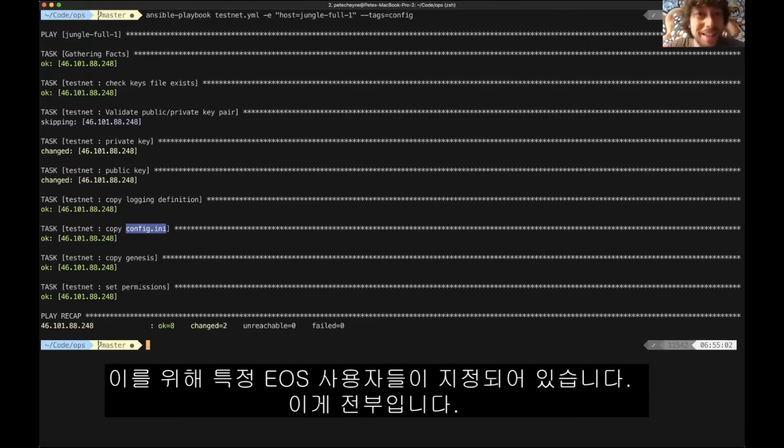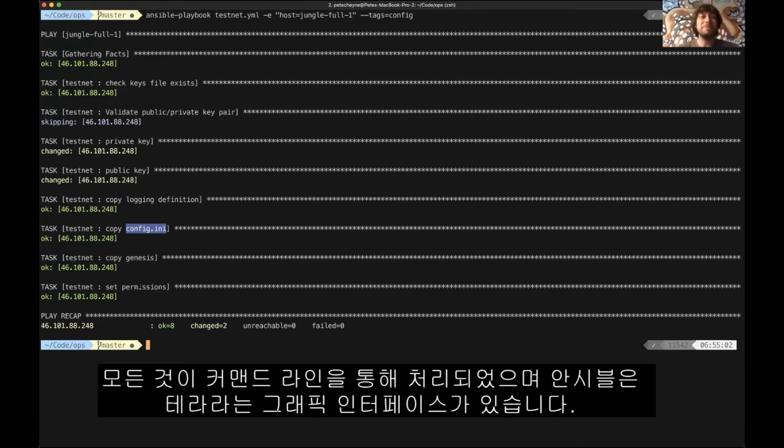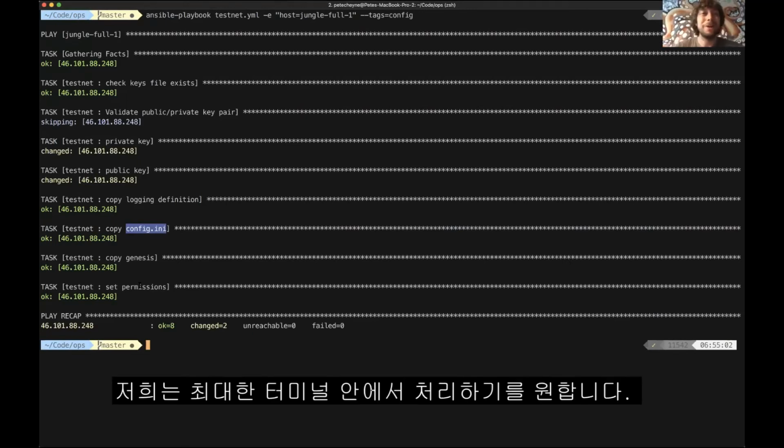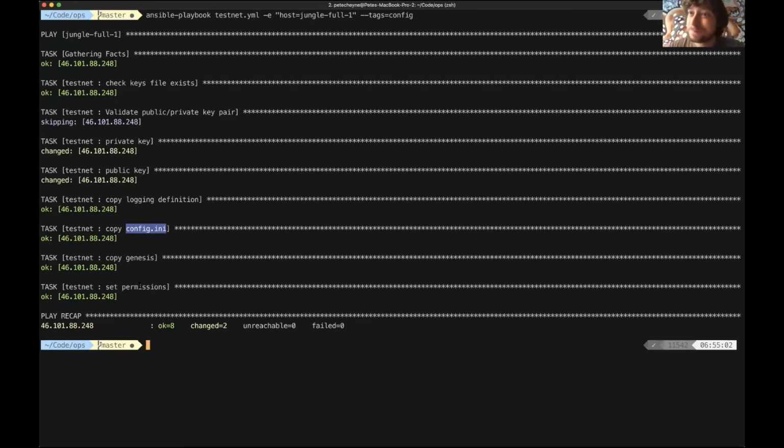And that's essentially it. So everything can be done by the command line. Ansible do have a graphical interface called Tower, but only true techies use the command line, so we try and keep it within the terminal. Cool, thank you.